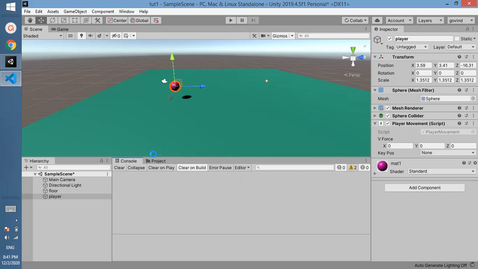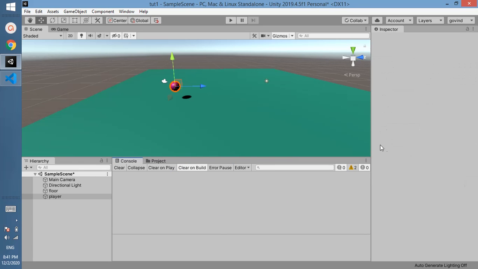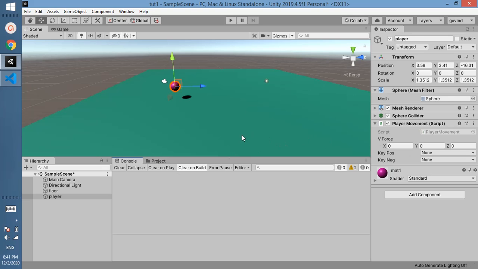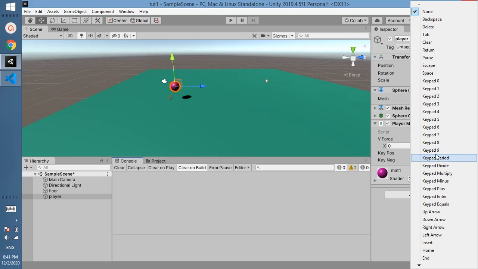Let Unity load a little bit. It will take some time. And after that, we are here. Then let's assign the key positive. See, we have all of the keys: keypad, numpad, space, return, clear, tab, arrow keys, insert, home. We have all of the keys.